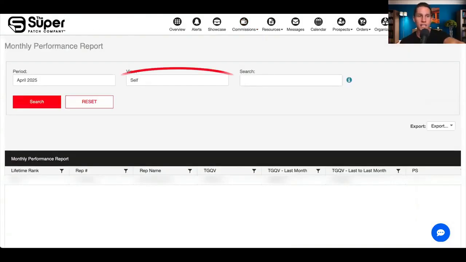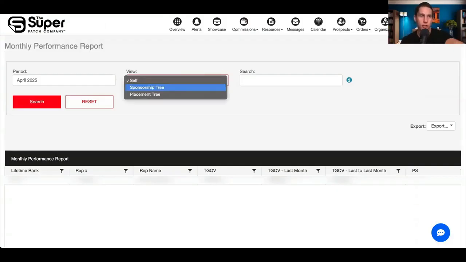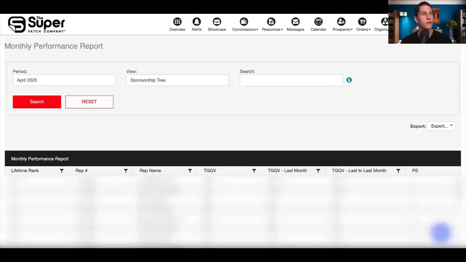You click on self view because it's not just about you, right? You don't care about your numbers. You want to see what's happening in your team. You're going to click on self. And this is my mistake. Don't click on sponsor tree. Click on placement tree. Because like I said, if someone ever placed an associate in your organization and you click on sponsor tree, you're going to miss out those numbers. So if you want to see every single person in your organization, you click on placement tree and then you click on search. And then you'll see this beautiful report.